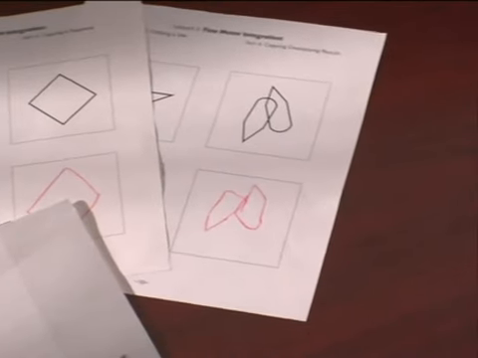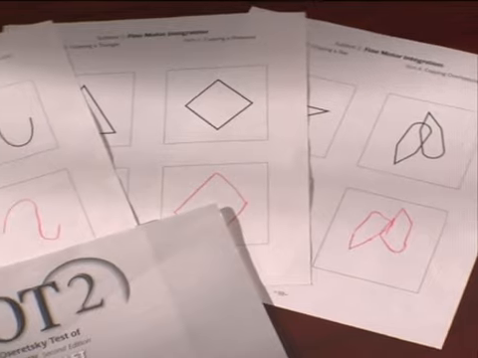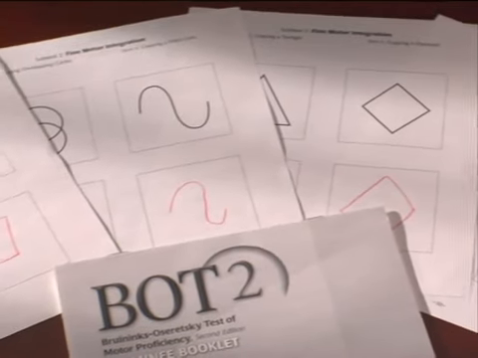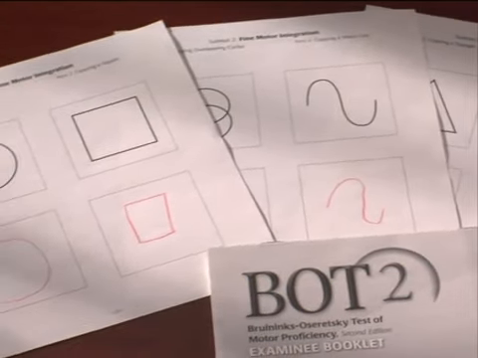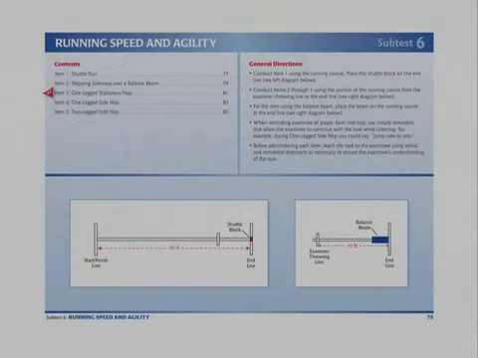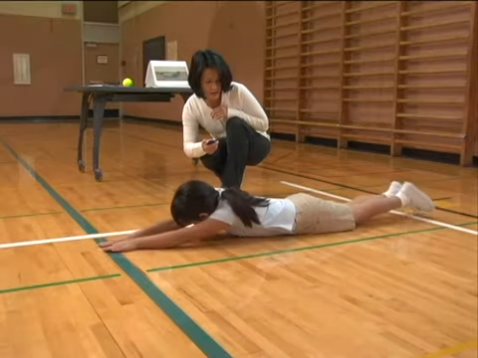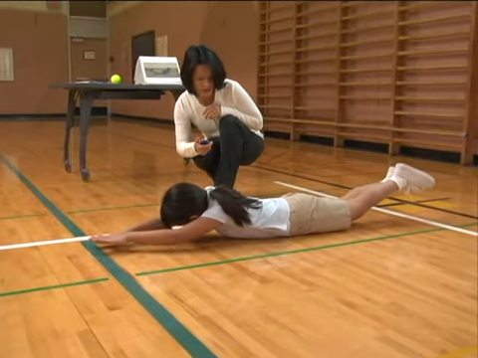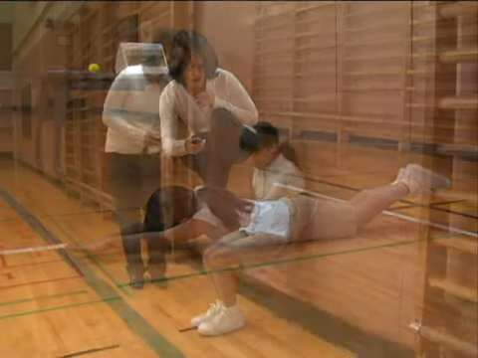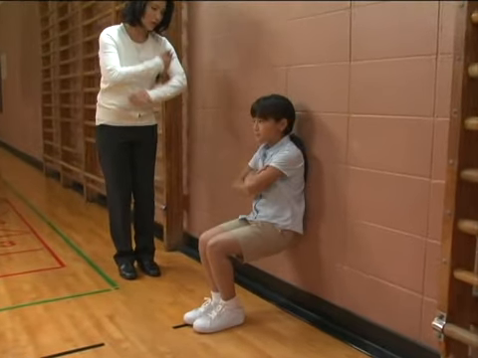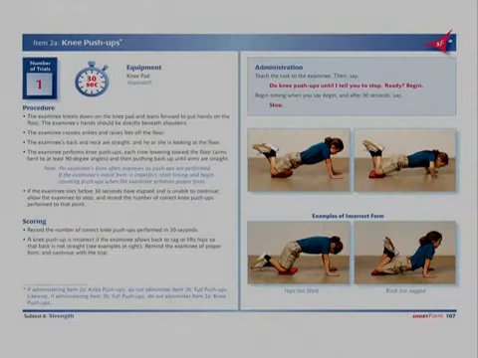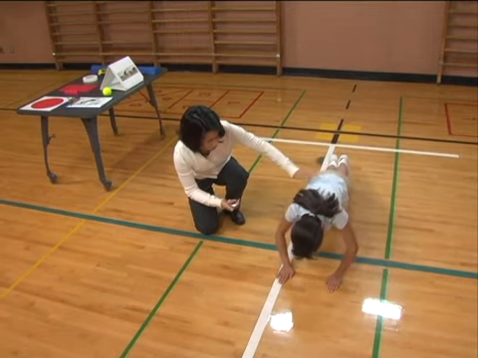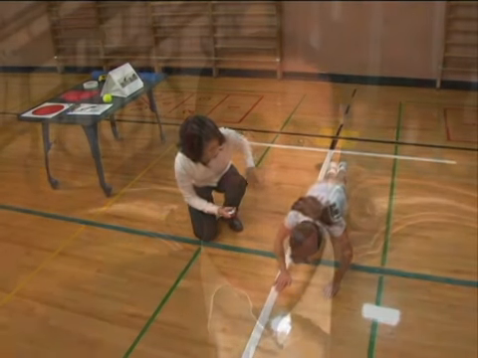For instance, several drawing items were added to the fine motor section. The addition of these items enabled us to provide a separate measure of visual motor integration. The items were also added to the running speed and agility subtest to provide a broader measure of speed and agility. The strength subtest was enhanced by adding the V-up, which measures lower back strength, and the wall sit, which provides an effective measure of leg strength. In addition, the examiner can choose the type of push-up, knee or full, that best suits the examinee's ability.